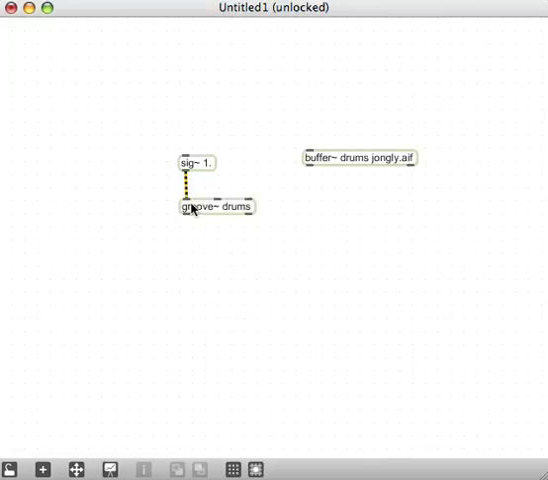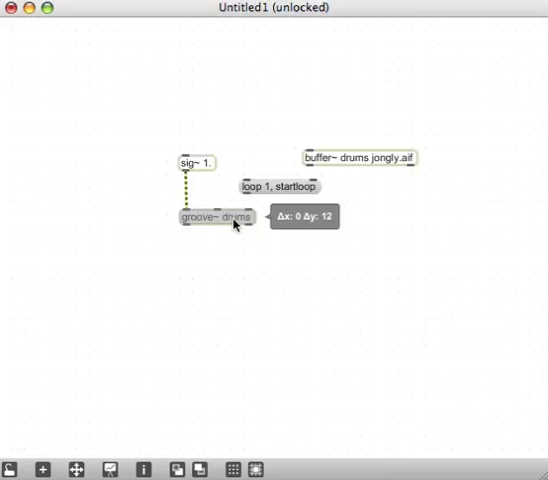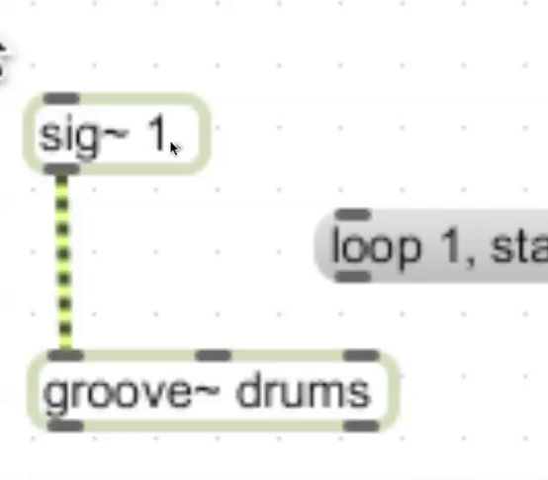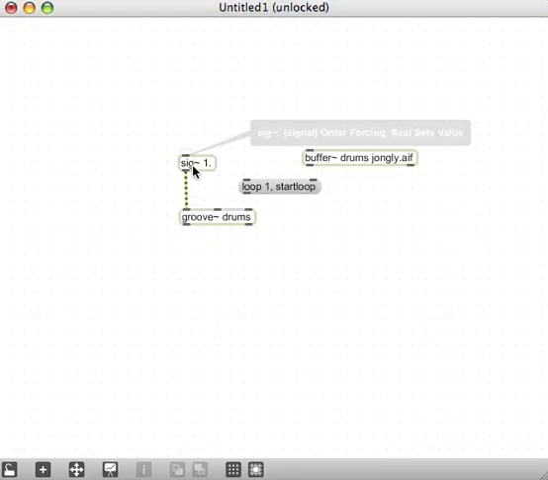And then I need a message for groove tilde because I want it to loop. So I'm going to make a new message. I'm going to type the word loop, space, 1, a comma to separate out the two parts of a message, then start loop, no spaces in there, start loop. So what I just typed there was loop 1, start loop. Don't forget the comma between the loop 1 and the start loop. I'm going to connect the outlet of the message box to the left inlet of the groove tilde.